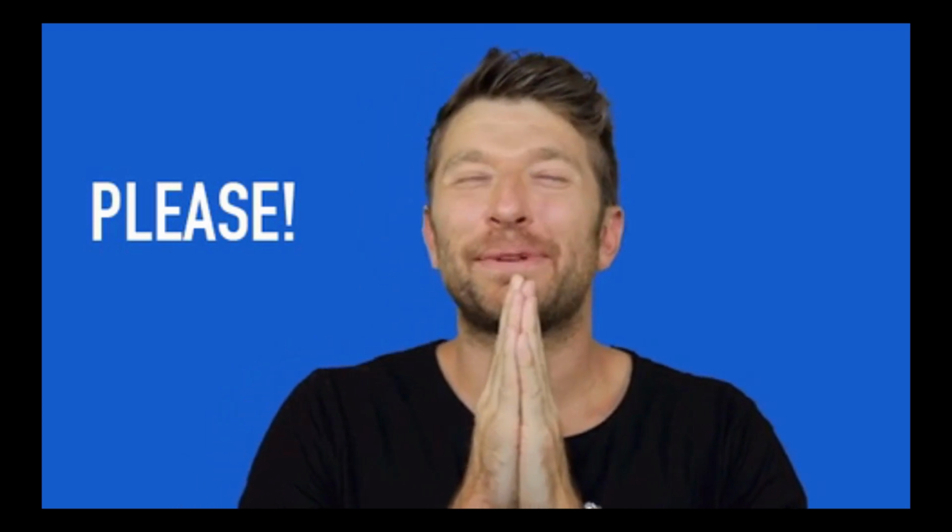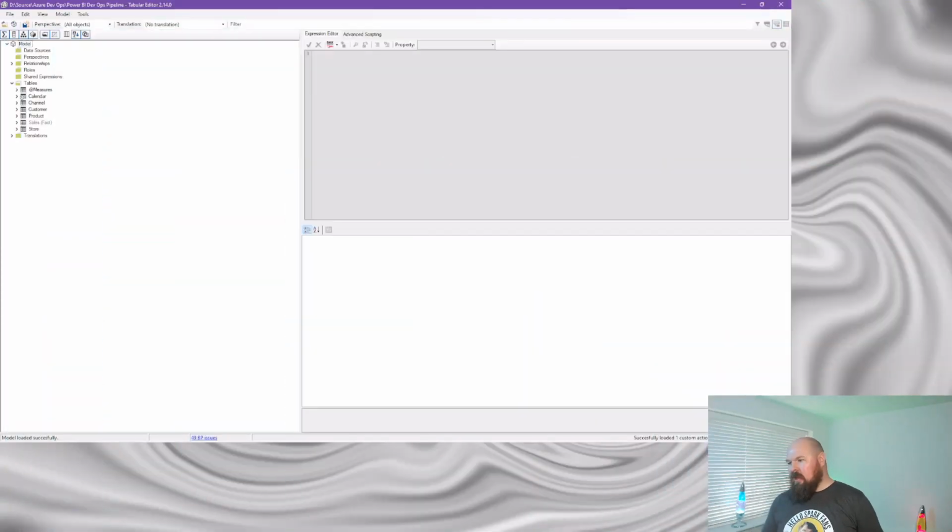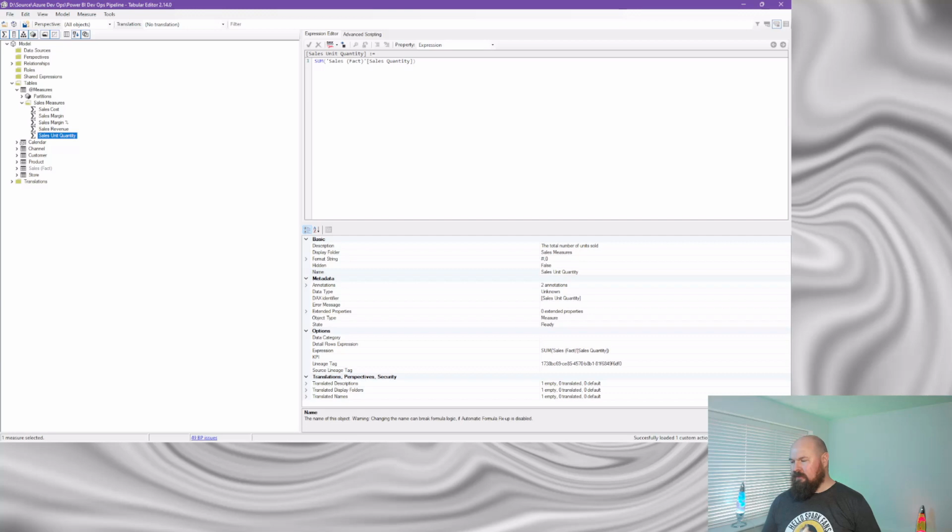In the meantime, let's get back to Tabular Editor. So here's my model. For argument's sake, let's make a change to that sales unit quantity measure that we had before. Let's make it a little bit bigger. And just for silliness' sake, we're going to put a multiplier in there so that whatever our sales quantity is gets multiplied by 2 at the end. And I'm going to save that change back to my model.